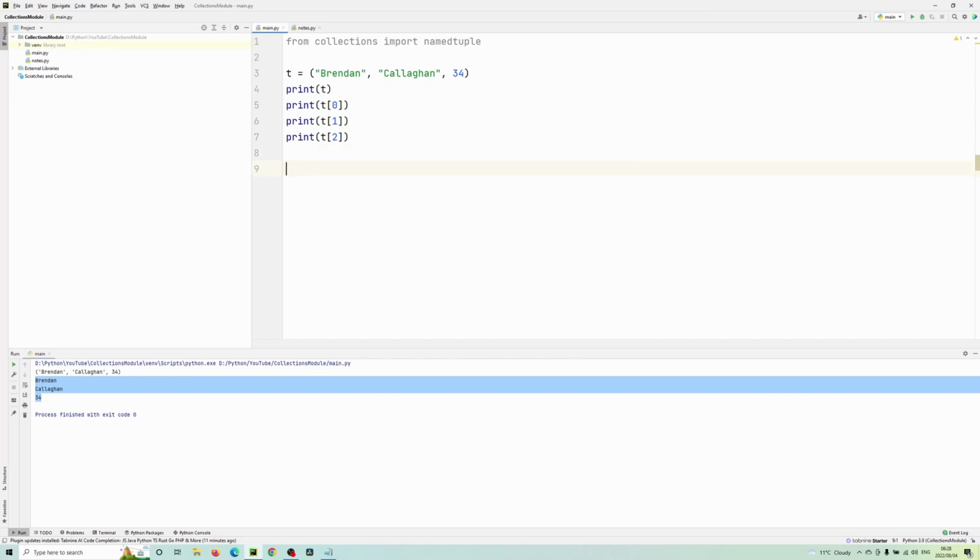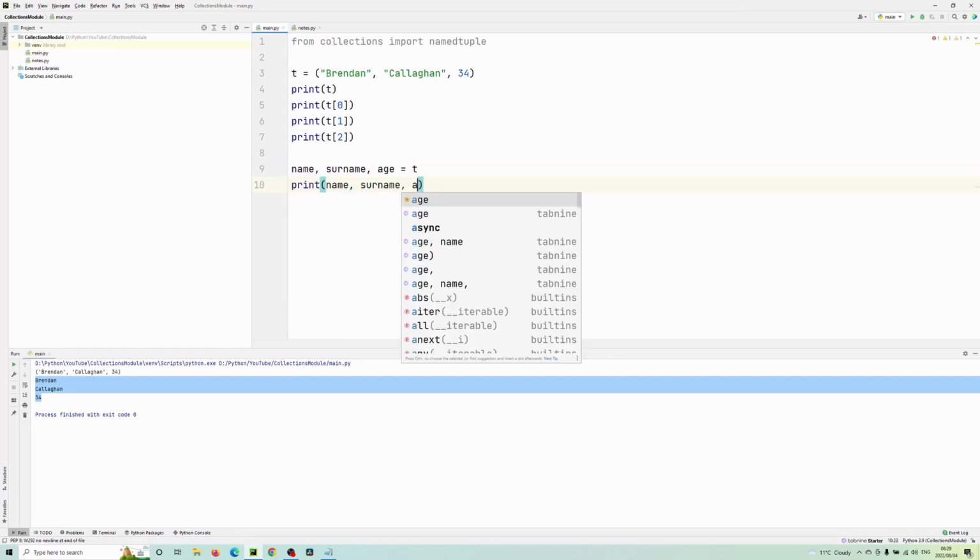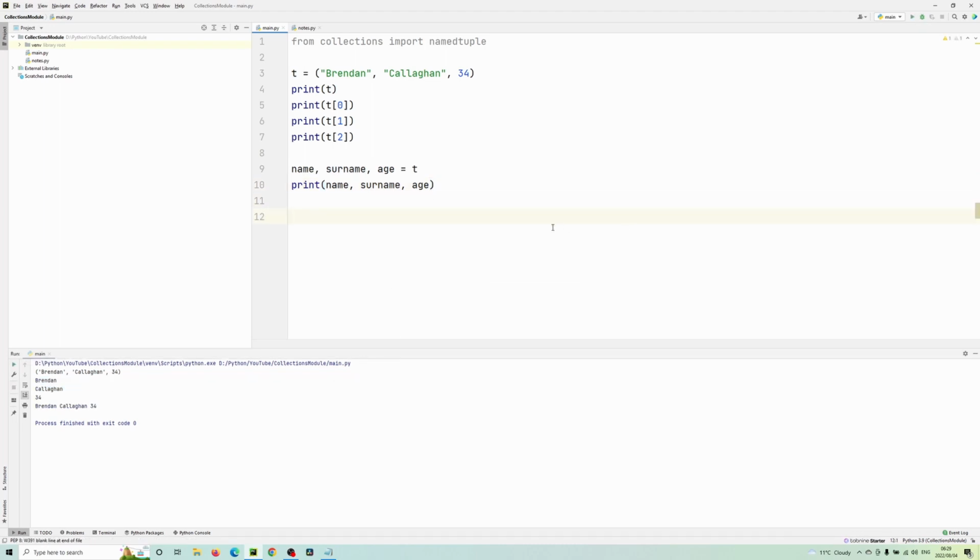Right, so now you can also use something we call tuple unpacking, which basically takes whatever values you have in a tuple and assigns them to variables. Let me show you how that works. As you can see, it took T, and for each value in T, it assigned them to the variables.